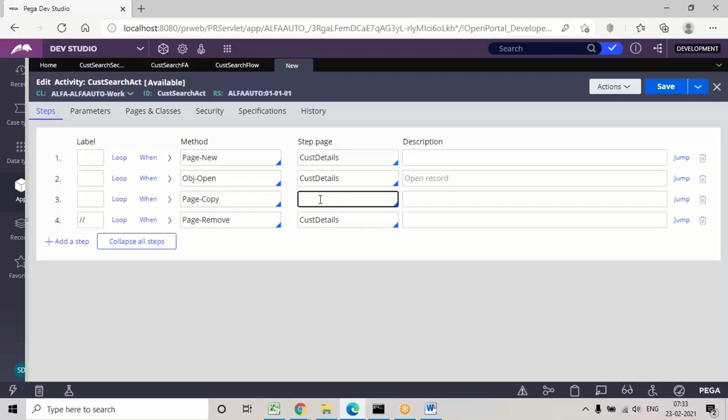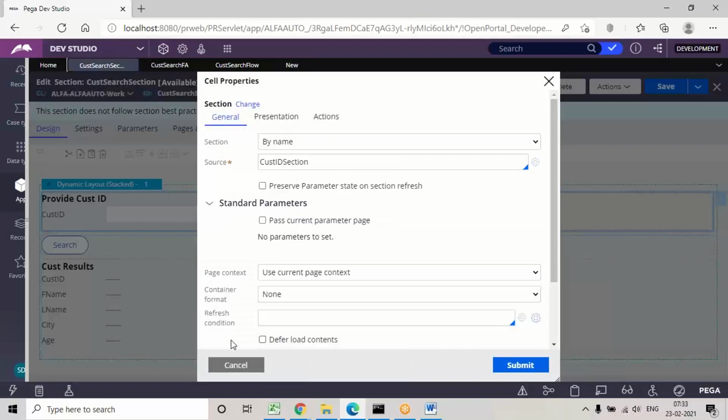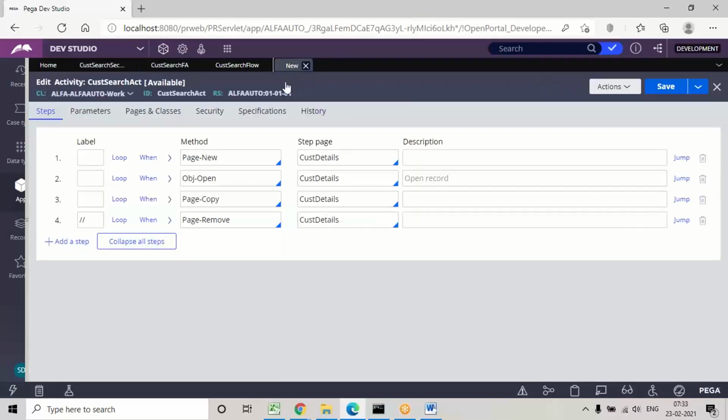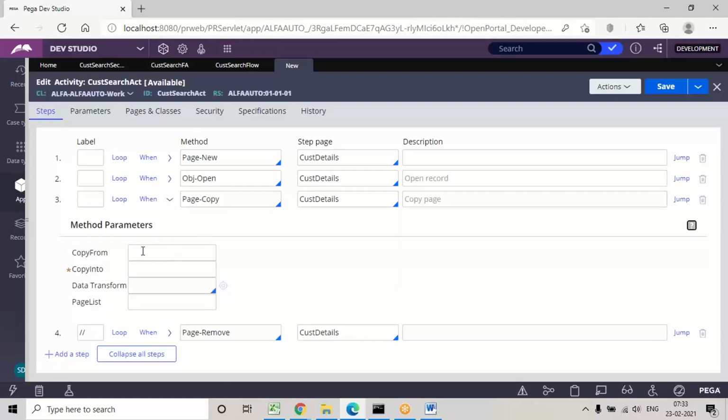What this page copy will do is copy from the clipboard page to the UI page. In the customer section we have a response page, this results page, right? So using the page copy method, we can copy the results from the clipboard page to the results page, but fill the parameters accordingly. Here we have to give from page and to page. The from page is the clipboard, that user page.